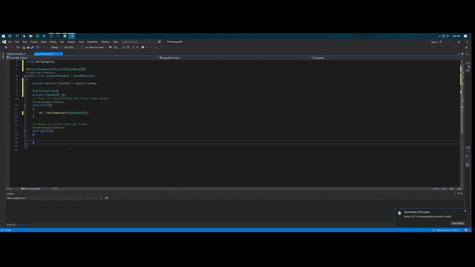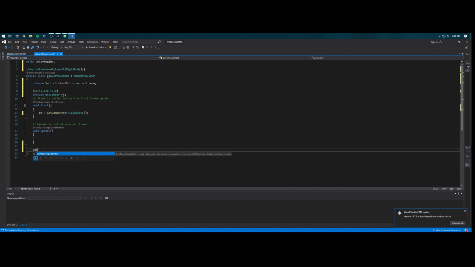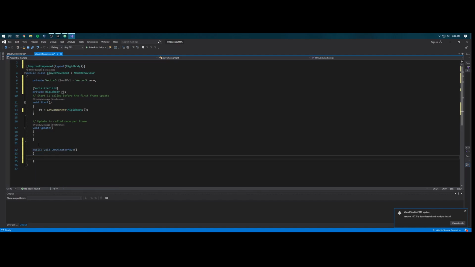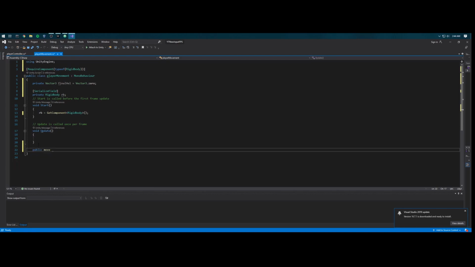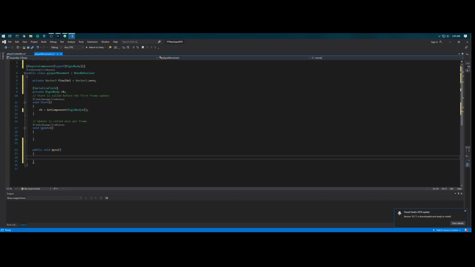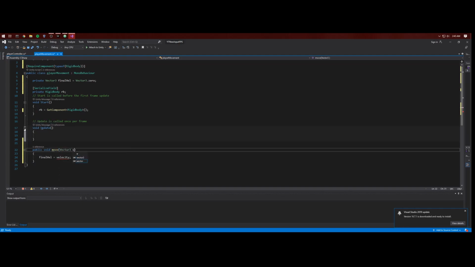Next, we want to create the move function that we referenced before. So we'll call it public move. Oops. Should have added a void there. Void move. And what we want to do is simply final vel equals velocity. And then we want to take a vector 3 argument, velocity. And there we have our move function.